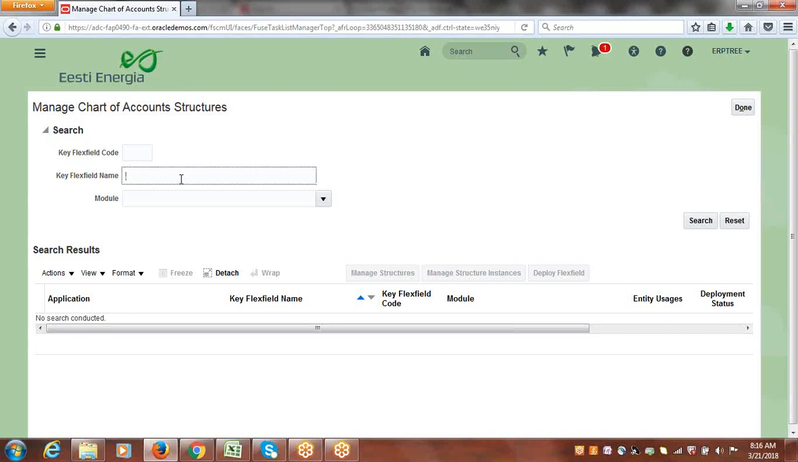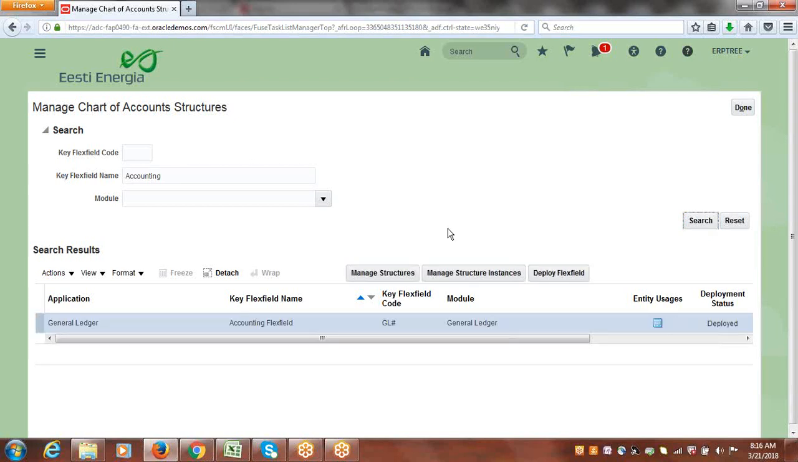So search for the key flex field called accounting, or else you can write accounting flex field, but that would be enough to find it. Write the flex field name as accounting. For the accounting key flex field, the display name you can have as accounting flex field only. So the system is fetching the record with this flex field name. Application is general ledger. With general ledger we have a key flex field called accounting flex field, and the module is again general ledger.